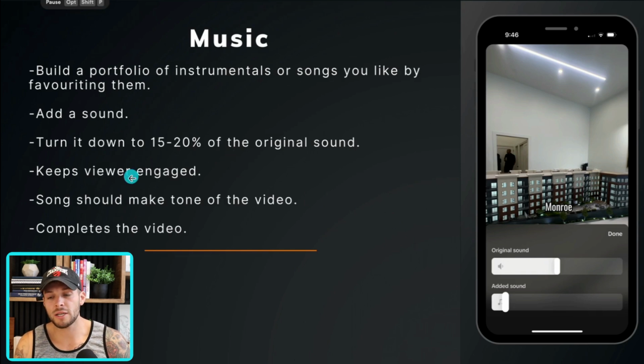Just more engaging. It also sets the tone of the video, whether it's upbeat or serious or sad or whatever. You find the instrumental that fits and it keeps the viewer more engaged. It also makes the viewer more emotional towards the video. And just overall, I think it completes the video. So definitely add music.